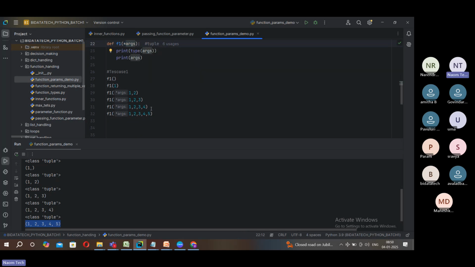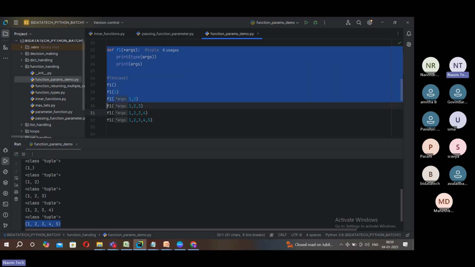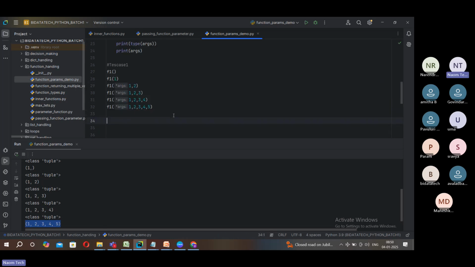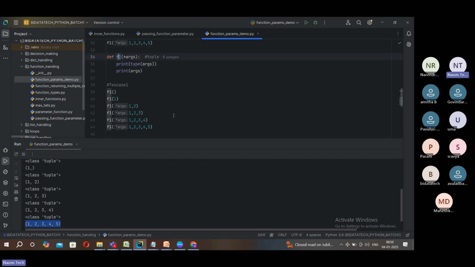So that is the idea, friends. Now, the second scenario is also simple, friends. You can copy this and add it here. Instead of f1, you can put f2, and here you put **kwargs. Generally, this is how people define the double asterisk parameter.